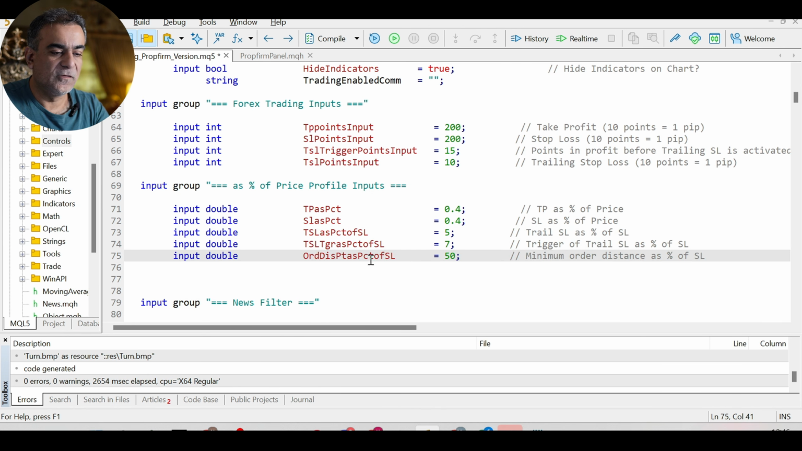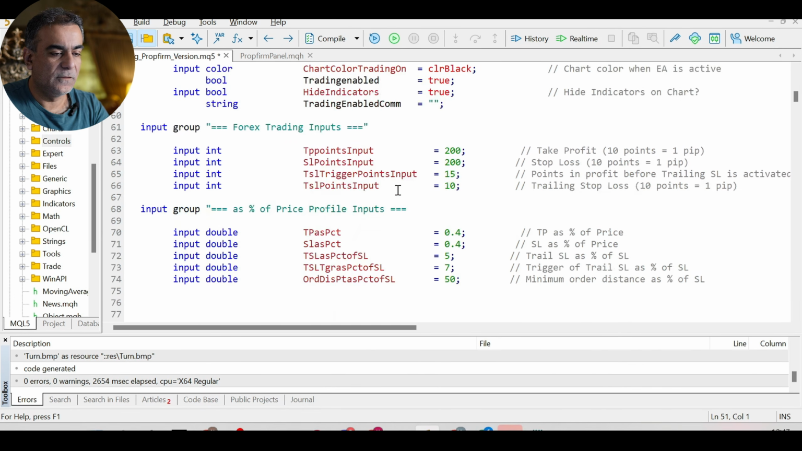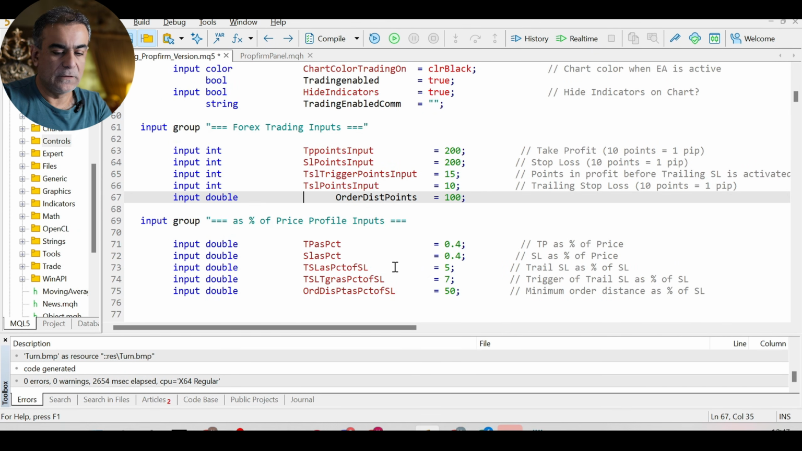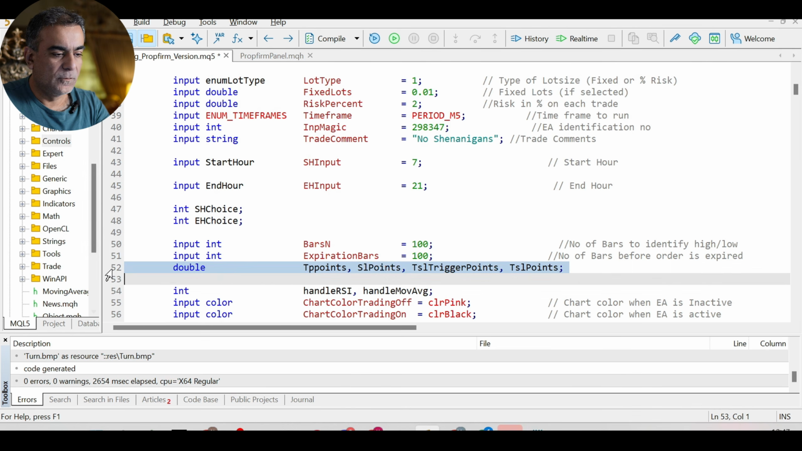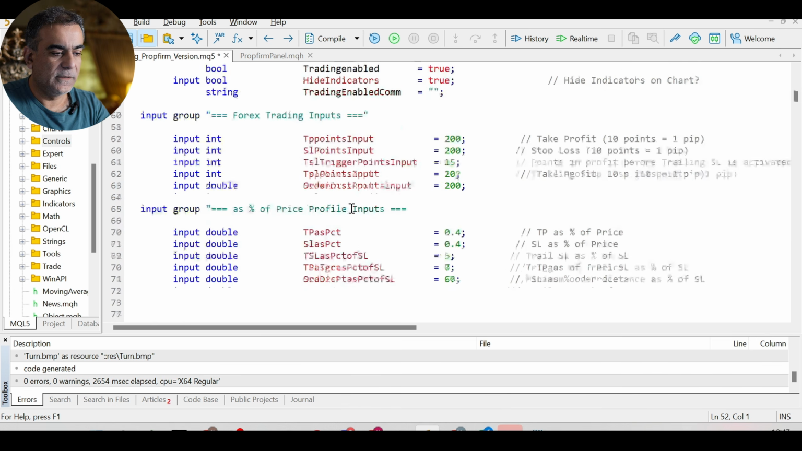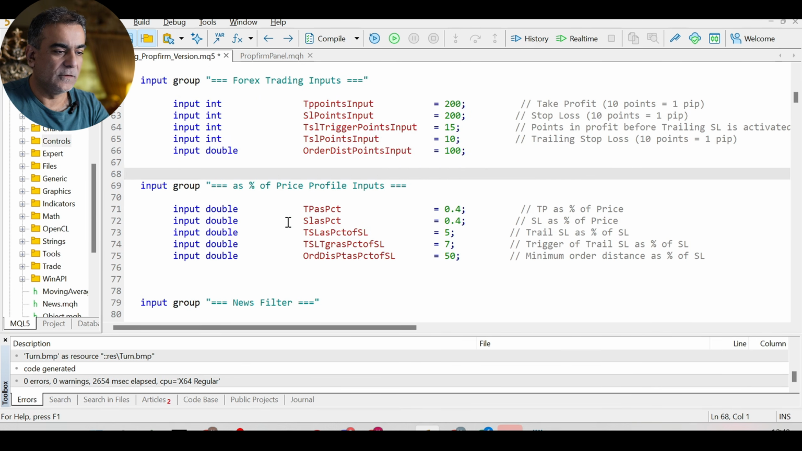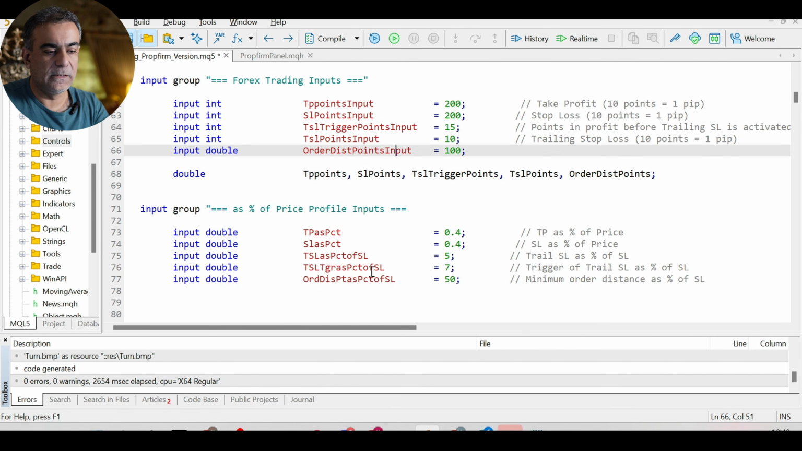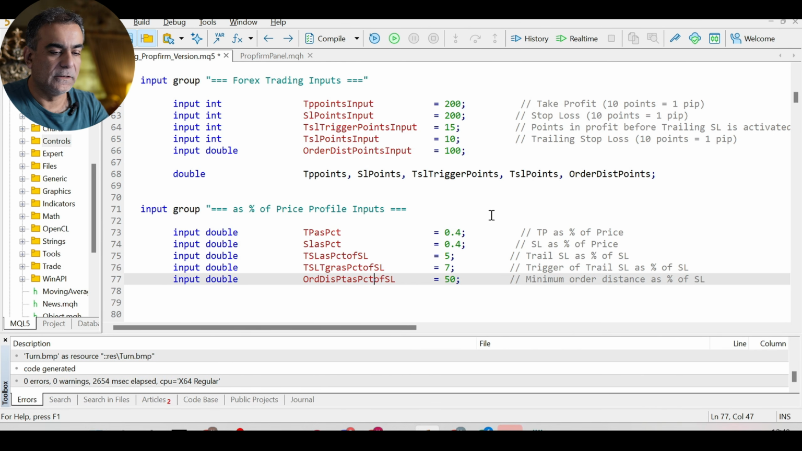And then we're going to add order distance point as well as a percentage of stop loss. And we can move this order distance point from here, which was related to Forex profile, down below here, and make it an input variable as well, so that the user can add values to it and call it input. And we can also move these double variables from here again down below, because these are also related to Forex. So I'm going to move them here, and I will add to it order distance point, but without the word input. So we're going to collect the input here, and then we're going to pass on this input to order distance point from either from here or from here when we are in the on initialization function.